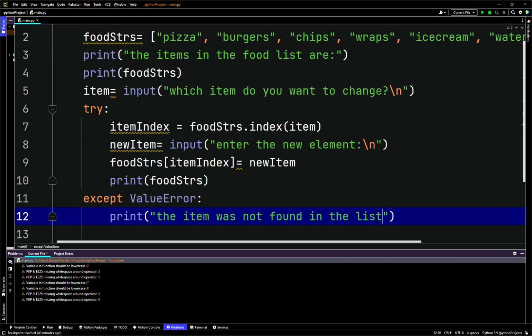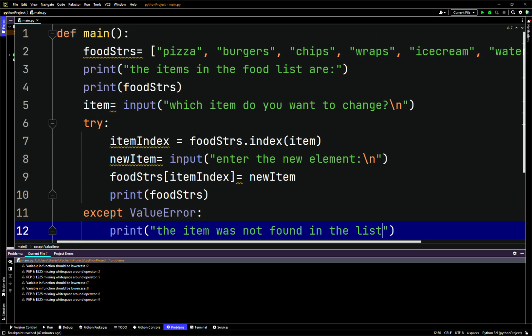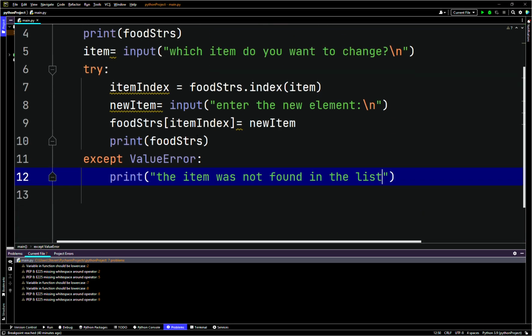Basically, if the index doesn't exist, again, remember I said that it throws an exception. If the element is not found within the list, the index method throws an exception. That's why I said you can create your own version of it to search through the list and return a boolean, which we won't be doing in this video.